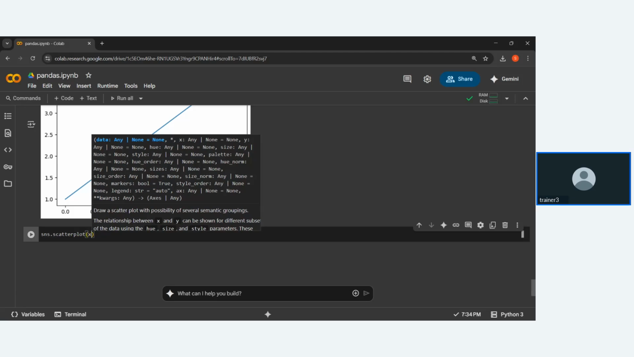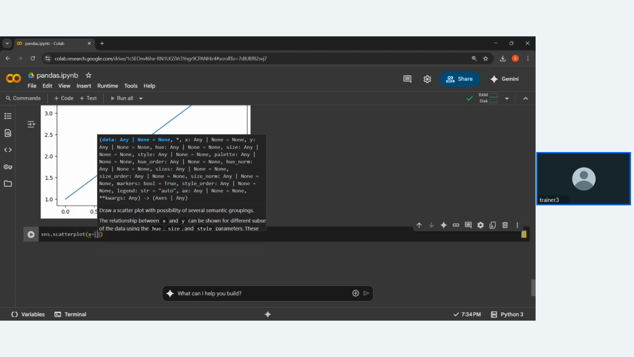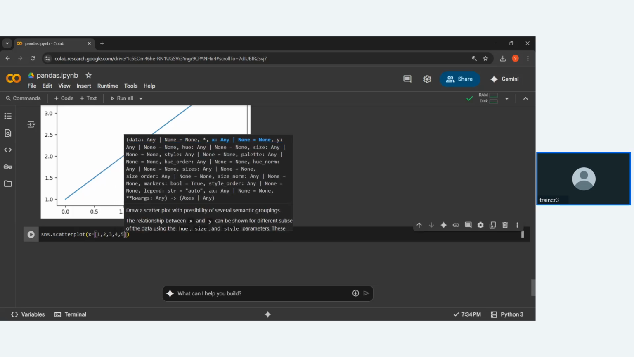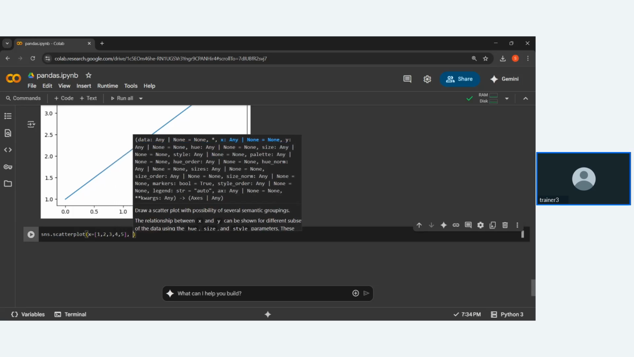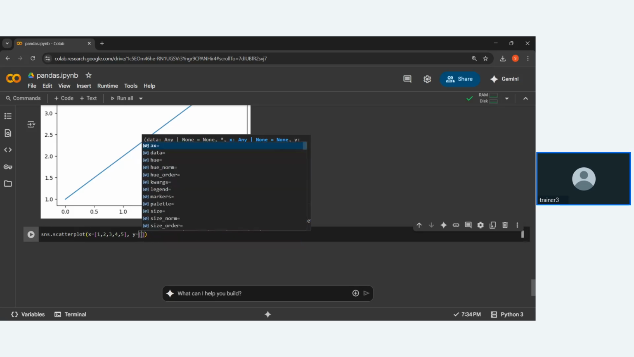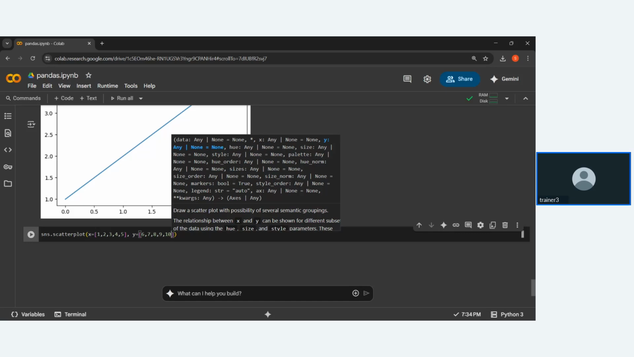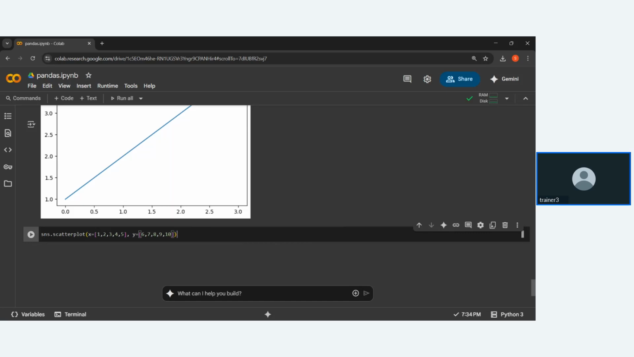So let me just define x, and let me just give 1 to 5 values, and also let me just define y and give 6 to 10. Okay. Now even to plot this graph, I just need to have plt.show.